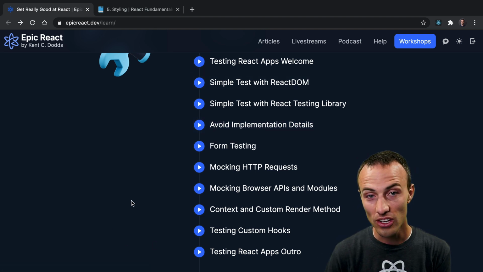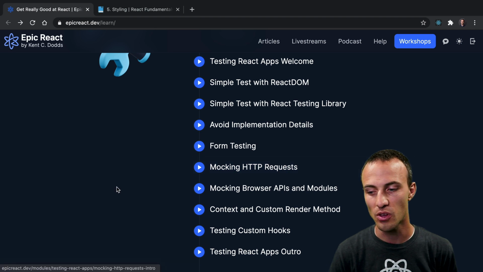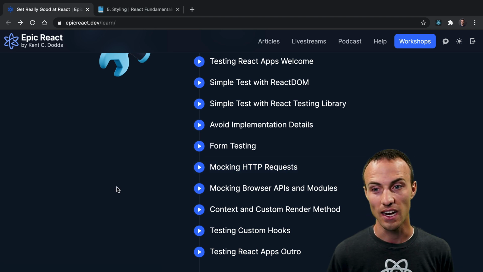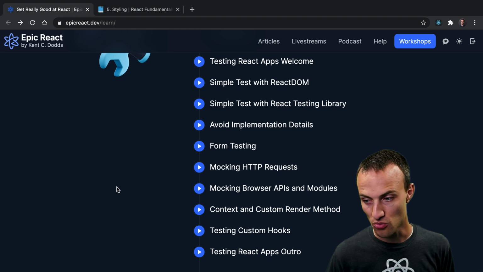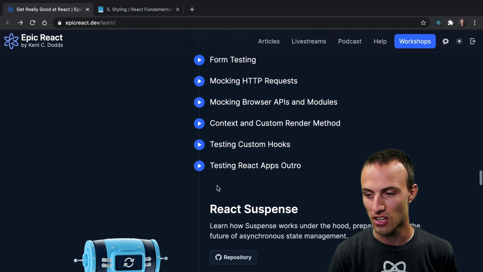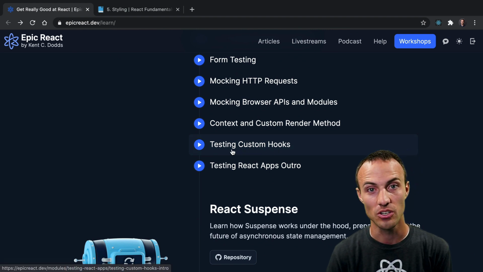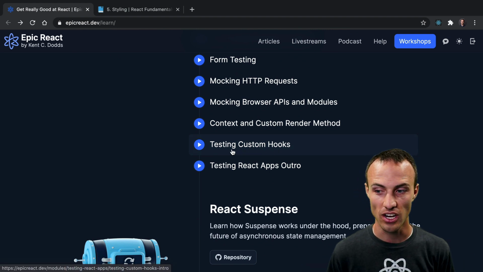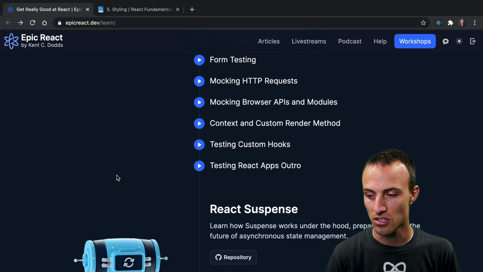So I think you're really going to like this, especially the mocking HTTP requests, which in the past has just been a nightmare, not very fun. Now it is just phenomenal. It's really good. I think you're going to enjoy that a lot, as well as testing custom hooks if you're one of those library authors trying to get confidence in the custom hooks that you're shipping.